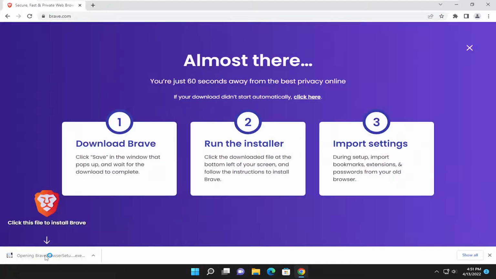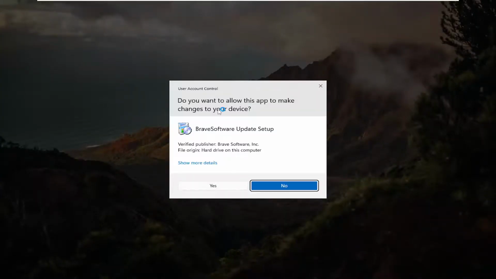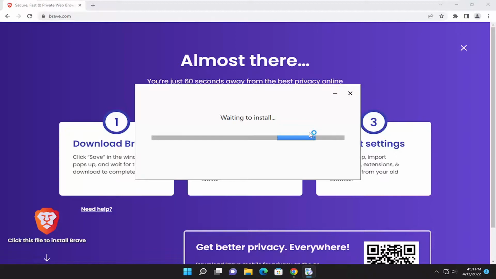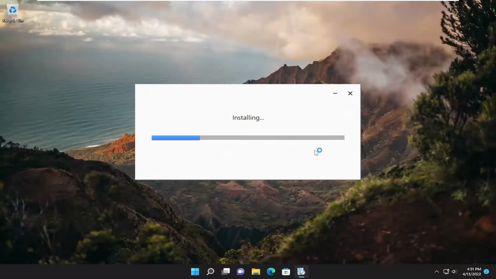Go ahead and run the setup file. And if you receive a user account control prompt, make sure it says Verified Publisher, Brave Software, Inc. Select yes, and you can close out of the other web browser you used to download Brave at this time. And just give it a moment here.